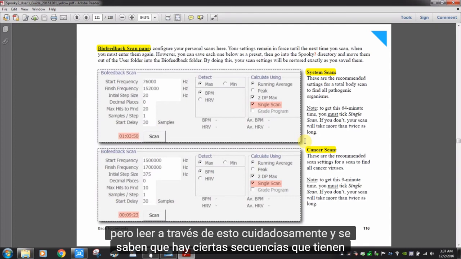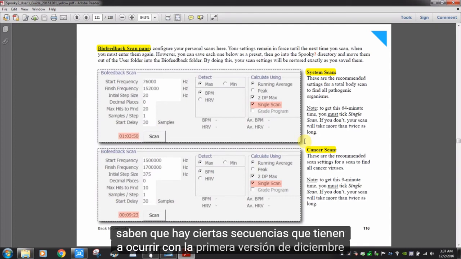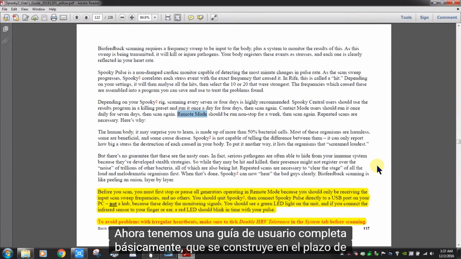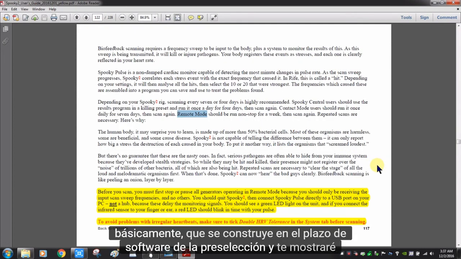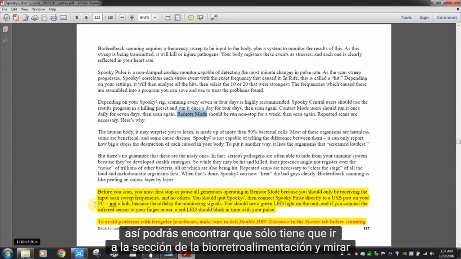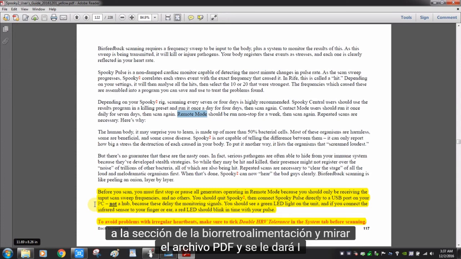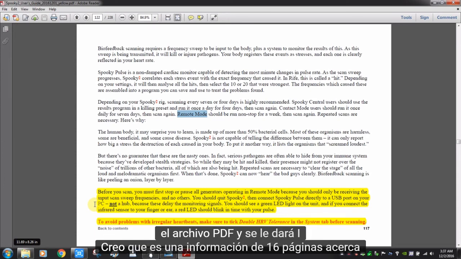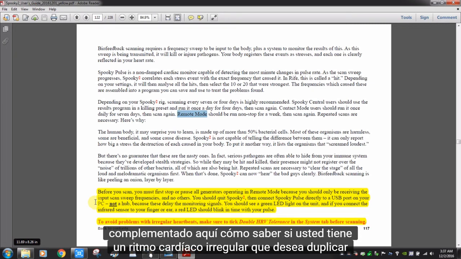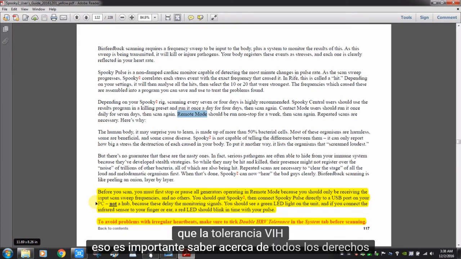to occur. With the December 1st version, now we have a complete user guide basically that's built in within the software, the preset. And you'll be able to find that. Just go to the biofeedback section and look at the PDF file, and it'll give you, I think it's a 16-page guide about how to do it properly, but it's also supplemented here. If you've got an erratic heart rate, you want to double the HRV tolerance. That's important to know about.